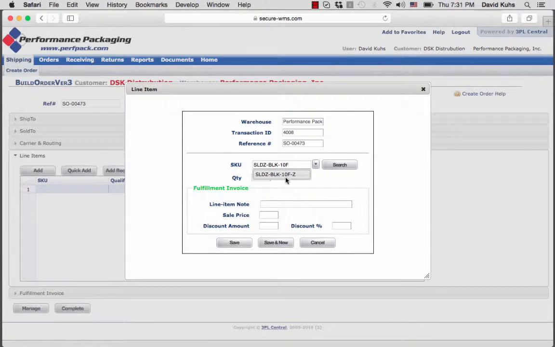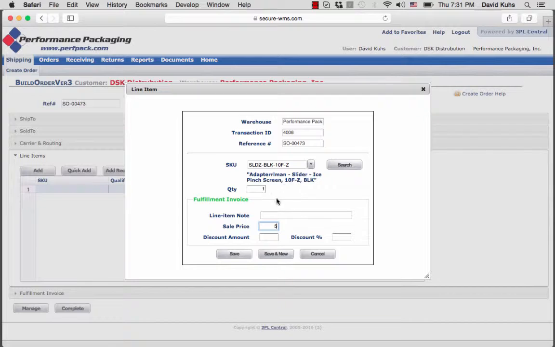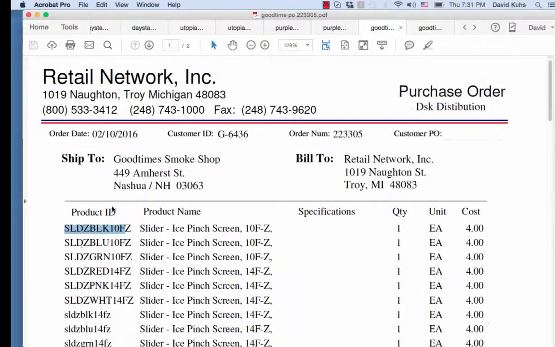And oh, look at that. There's the item we're looking for. We're going to put in the quantity. We're going to put in the sale price. We're going to click Save New.